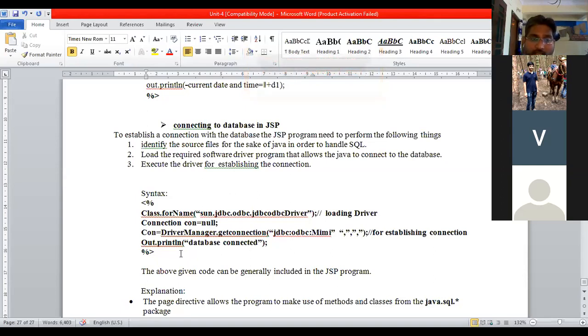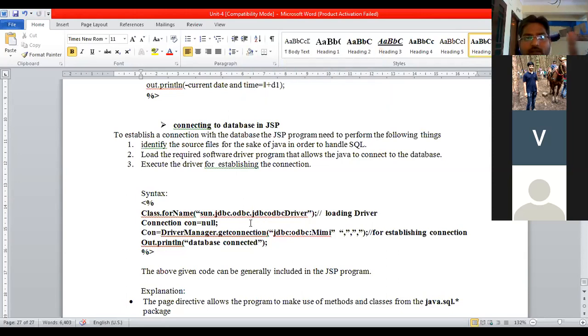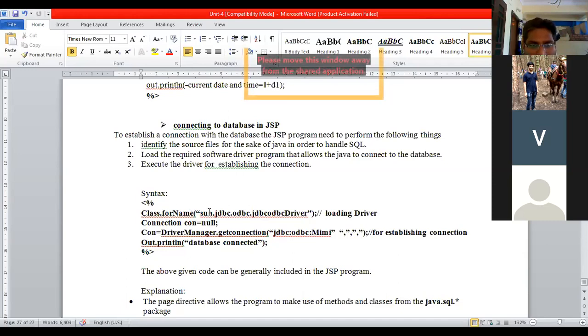Already in class we have seen these drivers. Actually we have four different types of drivers: driver one, two, three, four. We will see that in detail. But for the time being, if you want to connect to the database using JSP code, these four lines of code you need to write. First you need to load the driver. To load the driver, you write one statement here, Class.forName of what type of driver you are loading. See here, JDBC-ODBC is one driver name.